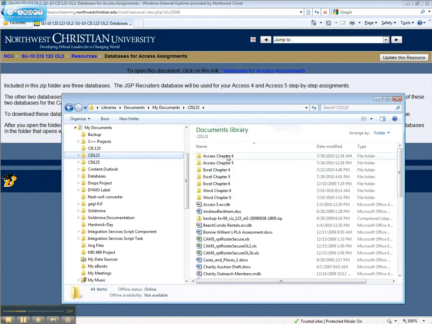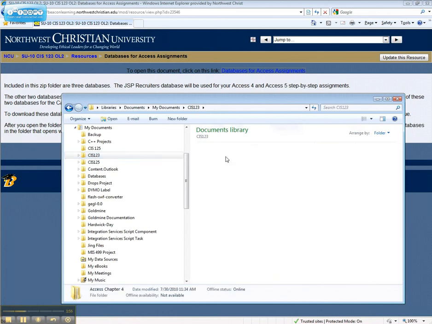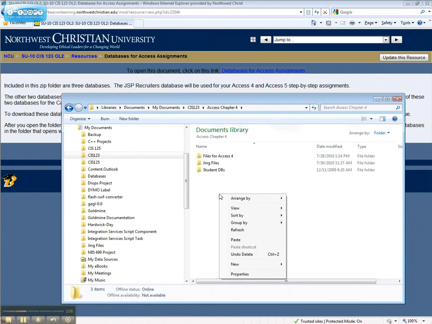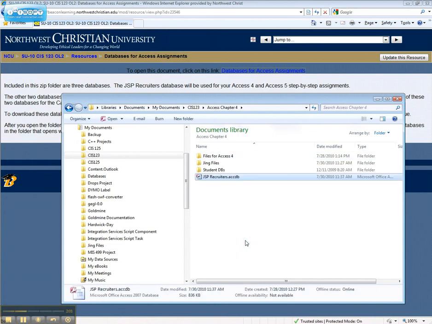I've created folders here for each of the chapters. I'm going to go into my Access Chapter 4 folder, and I'm going to right click and paste that there. Now what this is doing is it's taking the zipped database file in the zipped folder that's in a temporary location because I opened it from Beacon Learning, and it's copying it here into my documents. You want to do that with all of these databases.